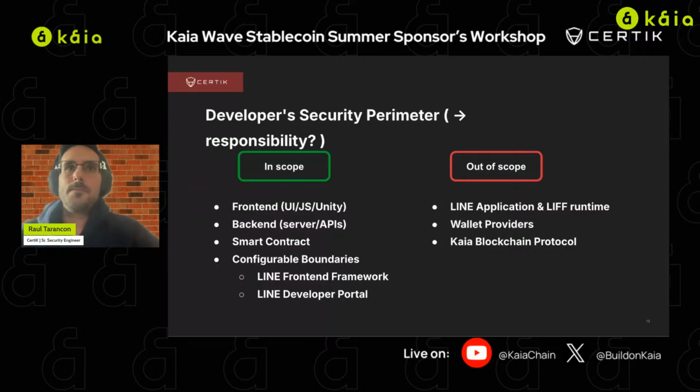So in scope, we have the front end, we have the backend with the server and APIs, we have the smart contracts, and the configurable boundaries. In this point, we have two components: the LINE frontend framework and the LINE developer portal. And in the out of scope category, we have the LINE application and LIFF runtime, the wallet providers, and the Kaia blockchain protocol.